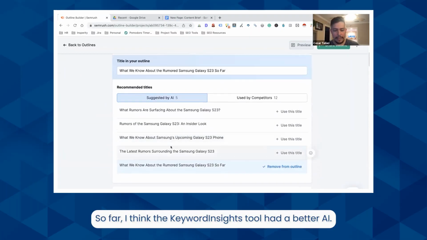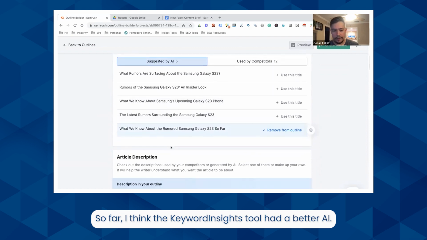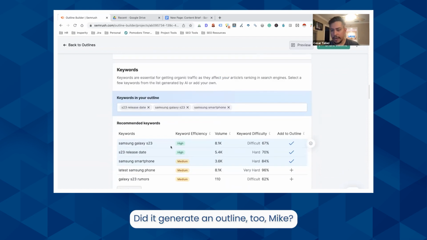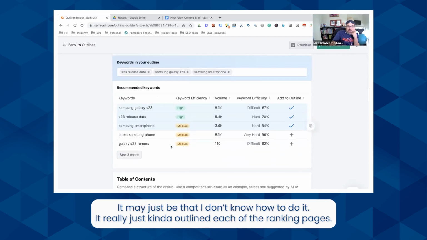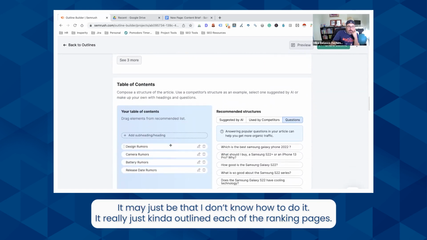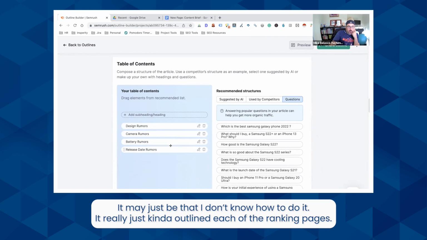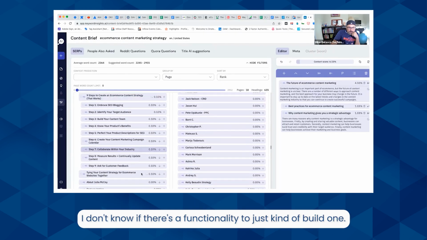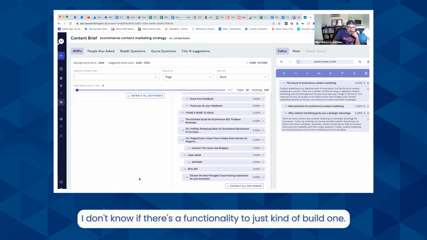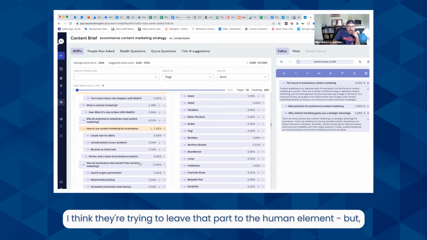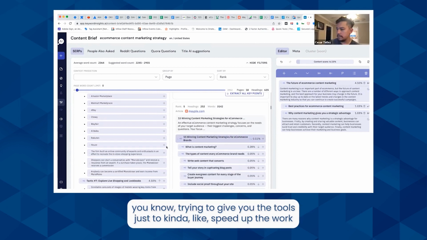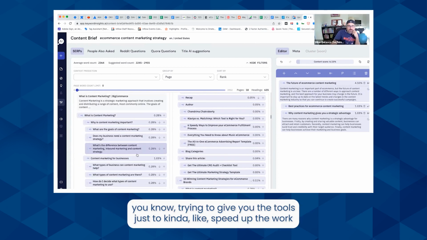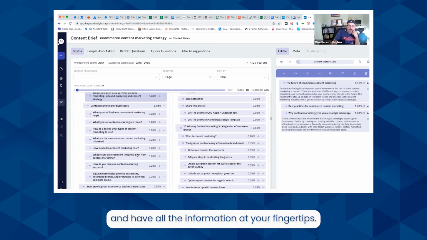So far, I think the Keyword Insights tool had a better AI. Did it generate an outline too, Mike? I don't think it did. That doesn't mean it doesn't. It may just be that I don't know how to do it. It really just kind of outlined each of the ranking pages. Well, I don't know if there's a functionality to just build one. I think they're trying to leave that part to the human element, but trying to give you the tools just to speed up the work and have all the information at your fingertips.